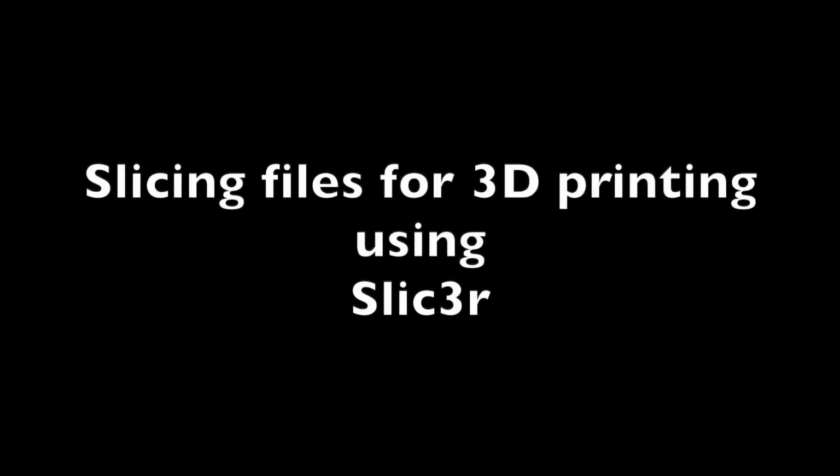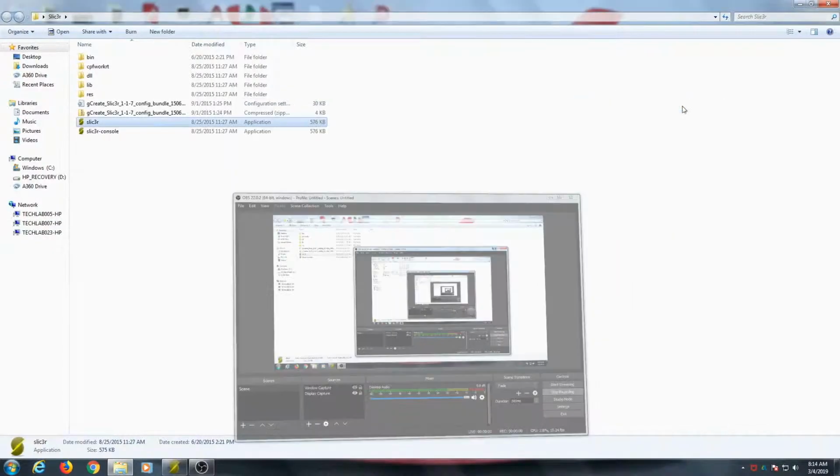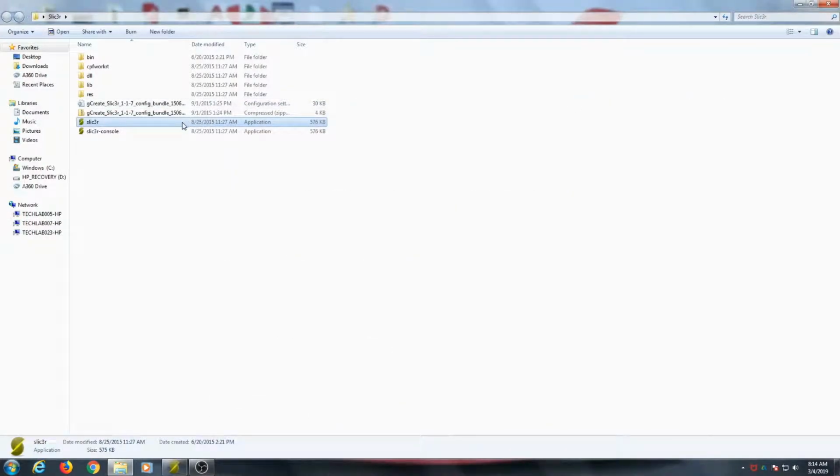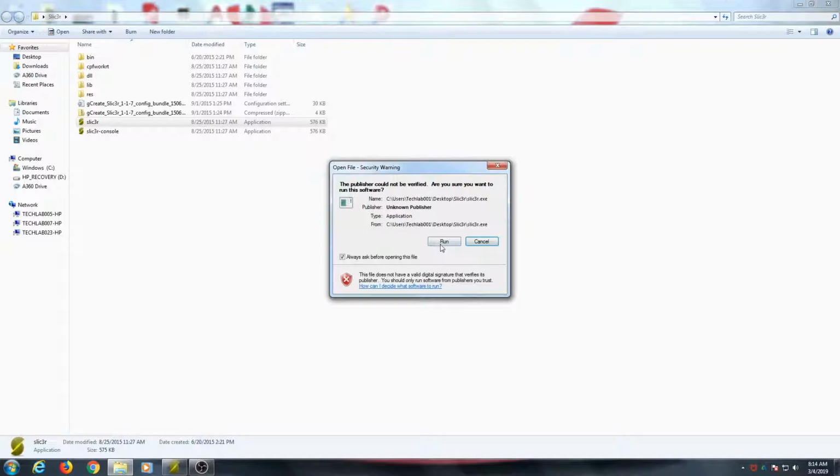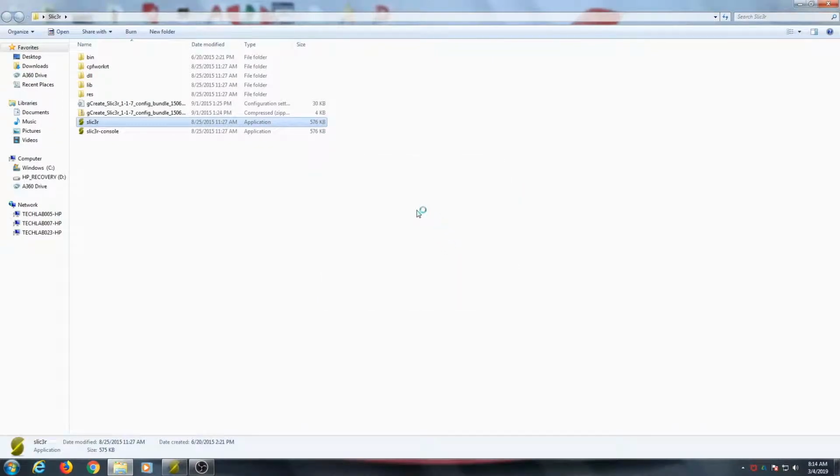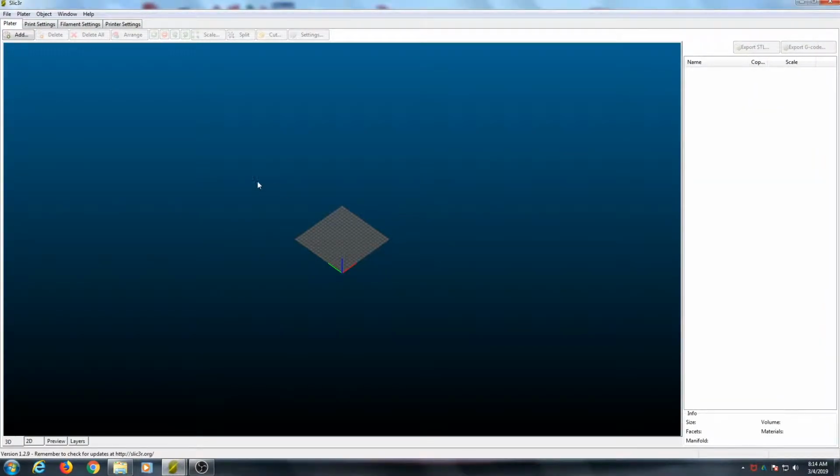In this video, we will show you how to import files into Slicer and load the configuration bundle. Go into your ThoughtSpace folder and find the Slicer folder and open it up. Once you open it up, Slicer will open into the simple mode.